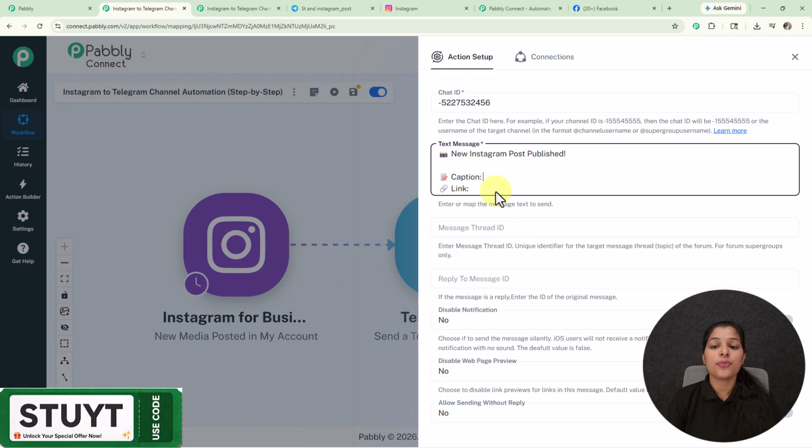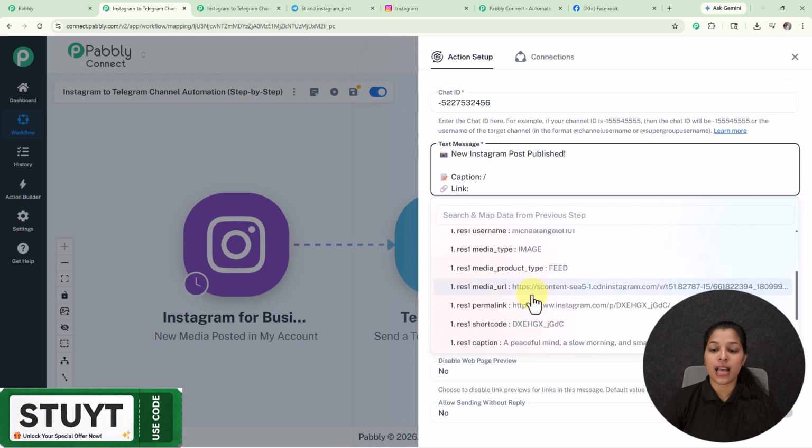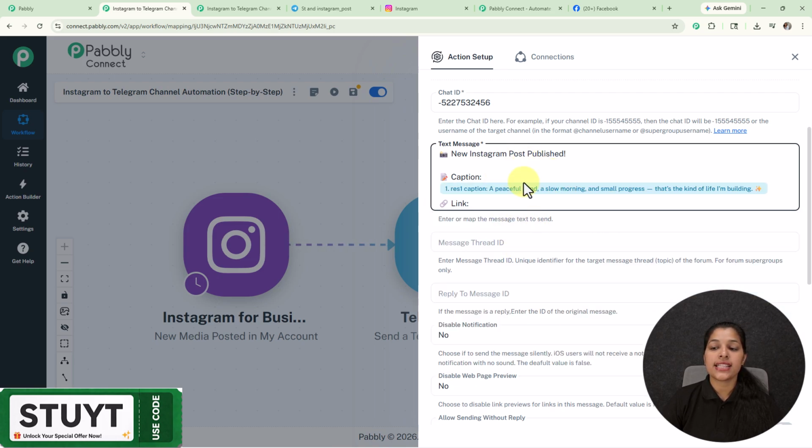So here I'm going to map both these details from the response which I'm receiving from Instagram for business, as this is my previous application. And the process of mapping is simple. You just have to select the field which you want to map, and you have to select the slash symbol, and here we are getting our previous application. So from the response of the Instagram for business, I'm going to map the caption of my post. So here you can see this is the caption which I have recently added, so I have mapped it.